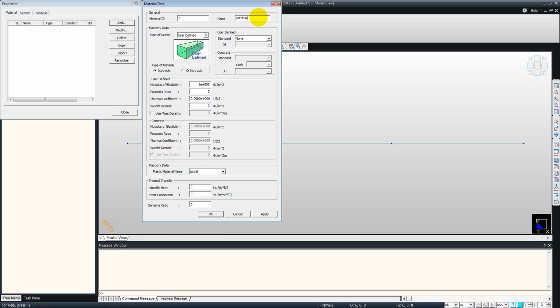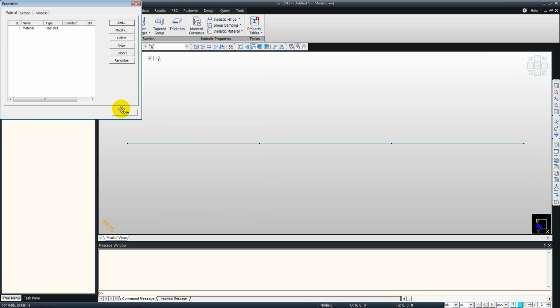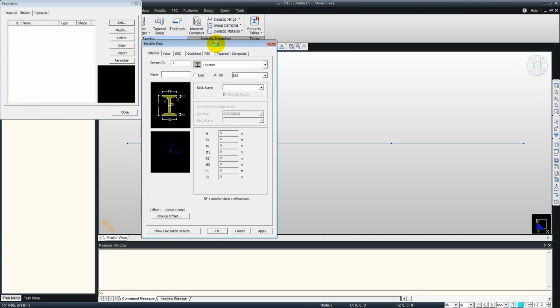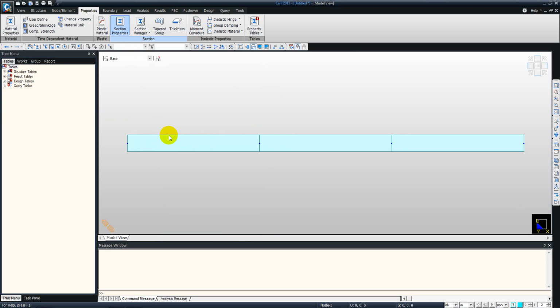We are only interested in the forces, so we name it a material, click OK, close this, and we go to section properties now, add, and I'll just enter a rectangular section, name it section, user defined, 0.5 meters by 0.5 meters, and click OK. So there you go, you have the section shape displayed on the screen.